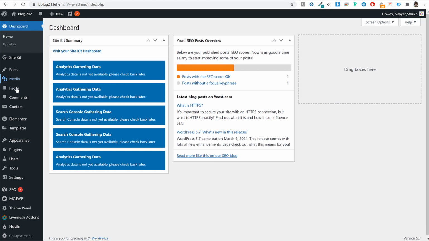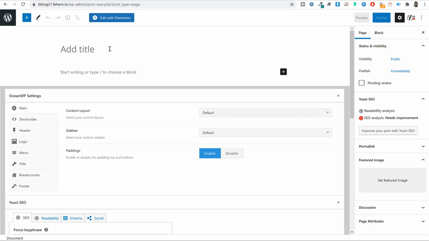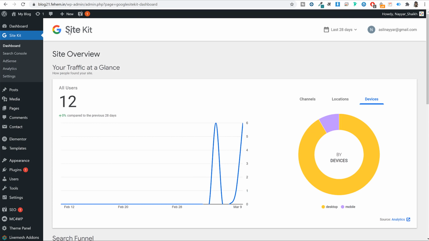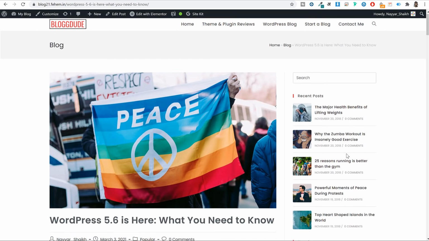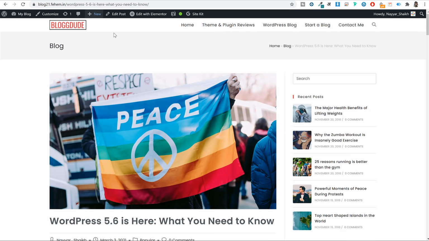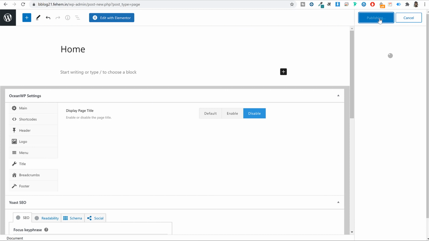To create your homepage, click on pages from the left-hand side, then click on add new. Let's give it a title of home, because obviously this is your homepage. You should always do one thing. Under content layout, we want to make it 100% full width, because if you don't, you'll have a sidebar. We don't want a sidebar on our homepage. If you see this demo website homepage, we don't have any sidebar. On the blog page you have this sidebar, but for the homepage we don't want it. We also don't want this title section, so we can go to the title option and disable it. Now we can click on publish.